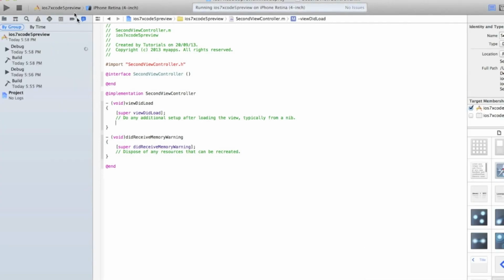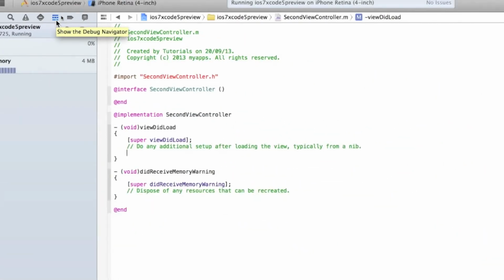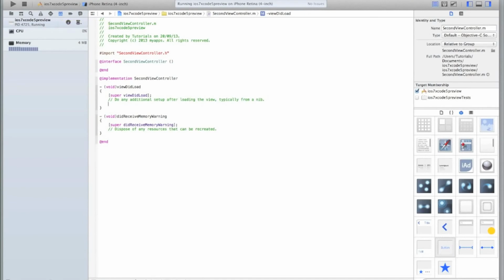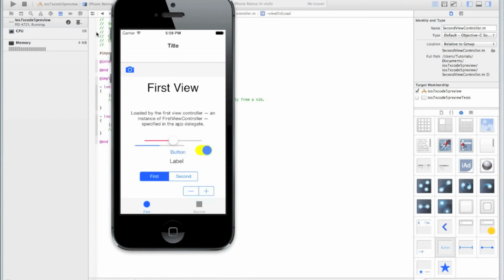So you'll notice all the different tabs that I have. And there's one new one. It's this one, the one with a line, 3 lines, and then another line. Now if I go back to the simulator, what you can see here is it's showing me the memory usage of my application, which has been pretty steady, and the CPU usage. As I scroll, it still stays pretty much the same.